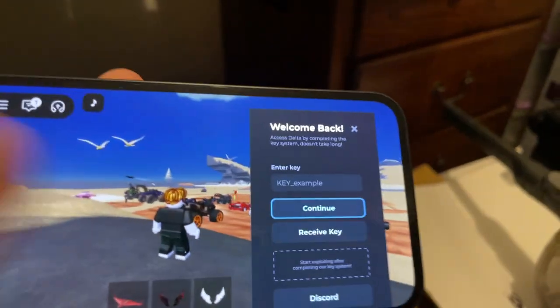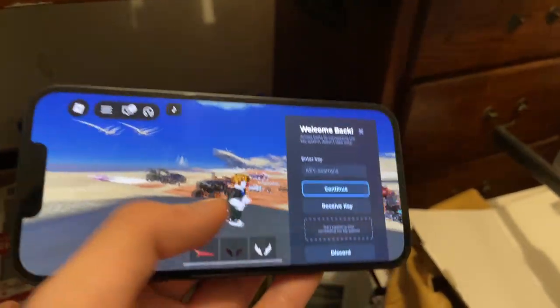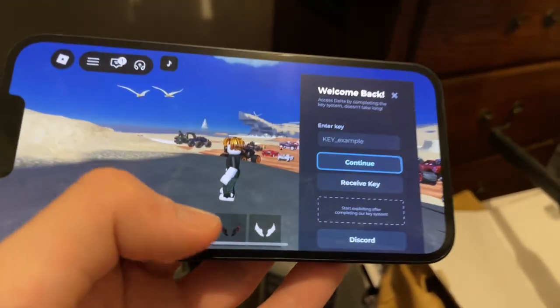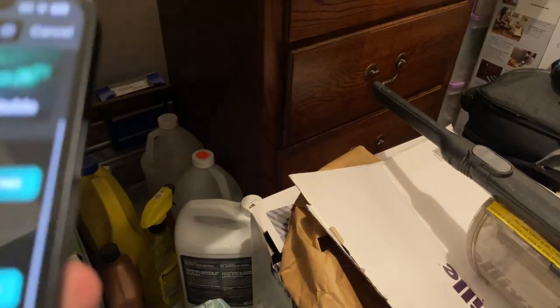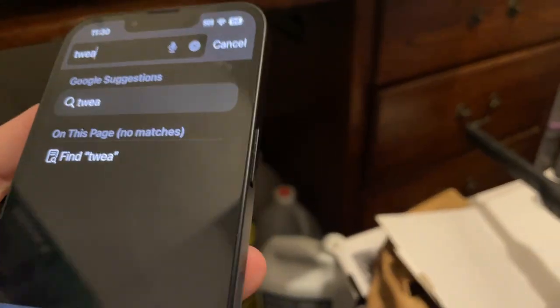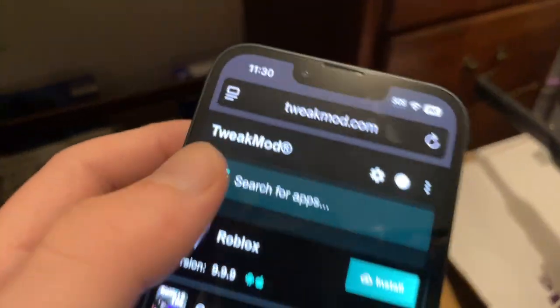So as you can see, I got all the settings. So I'm going to show you guys how to download it onto your device. So first thing we have to do is type in this website. It's called TweakMod, and then just type Delta. So as you can see, there it is.